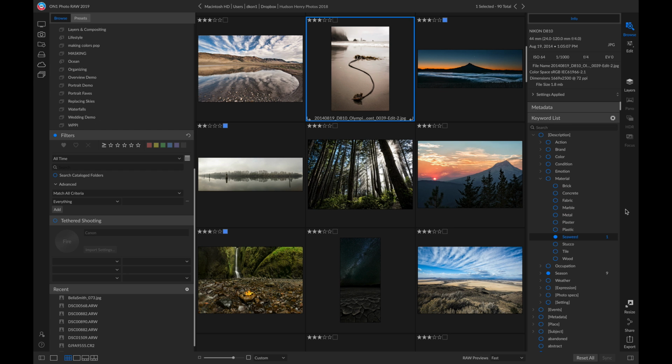You can also import keywords from other applications that support them, such as Lightroom. To import keywords, simply head up to this gear menu and select Import Keywords.